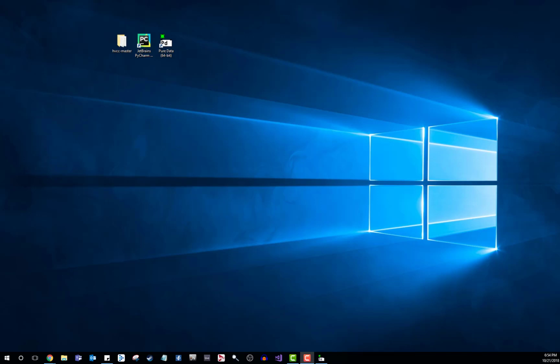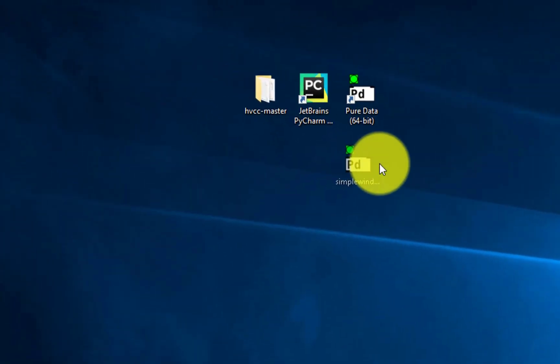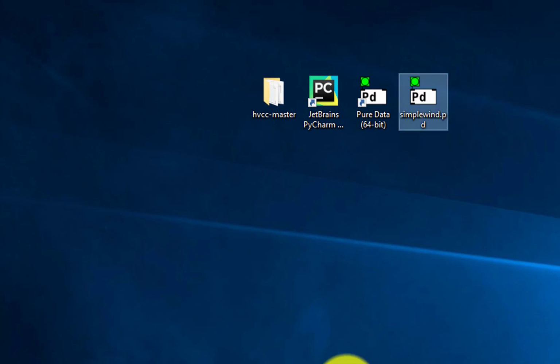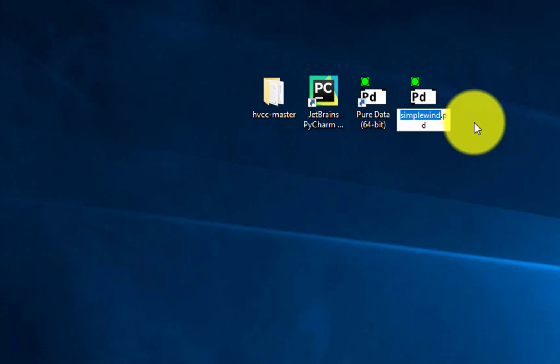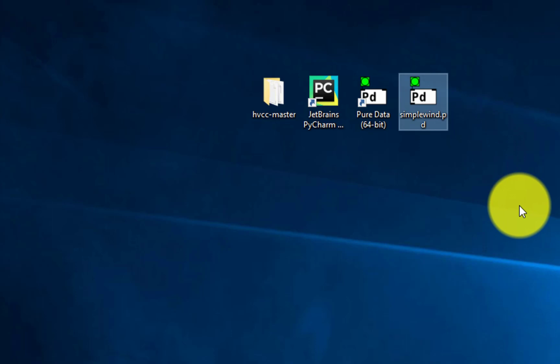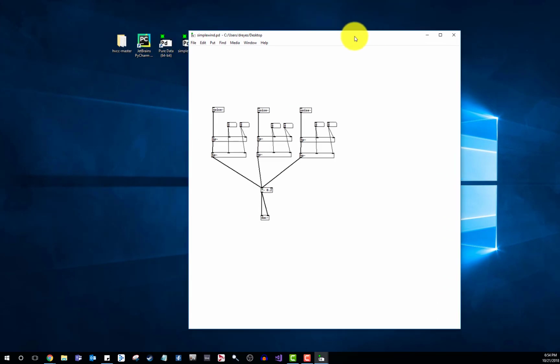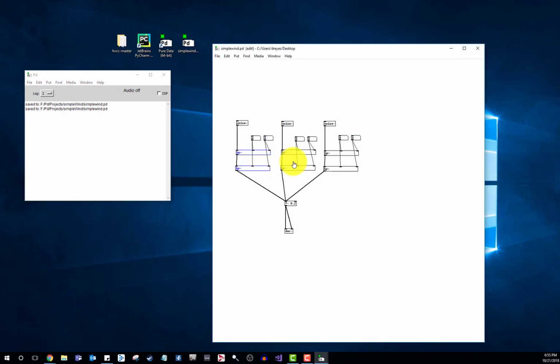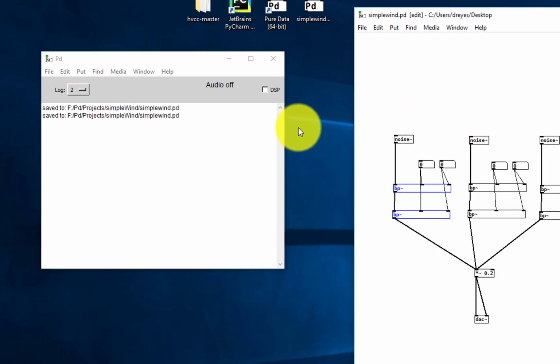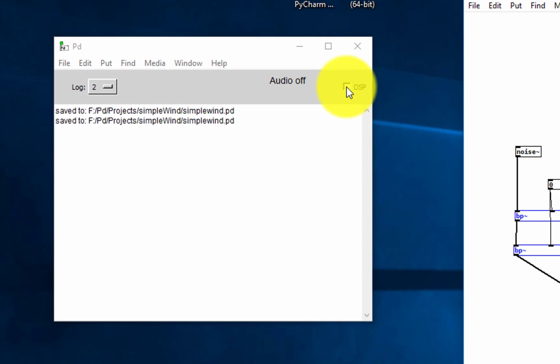And finally, what we need is a PureData patch. So if you just click on the link in the description at the bottom of the video, you will be able to download this simplewind.pd patch. And if you have any problems downloading this patch, please let me know and we'll get it fixed. Now, to make sure PureData is working and to take a look at this patch, why don't we double click simplewind.pd? And what you'll see is something like this. And you should also see something like this. So in order to hear what is going on here, what you need to do is click on this little DSP box here.